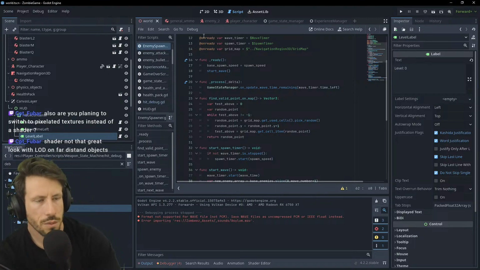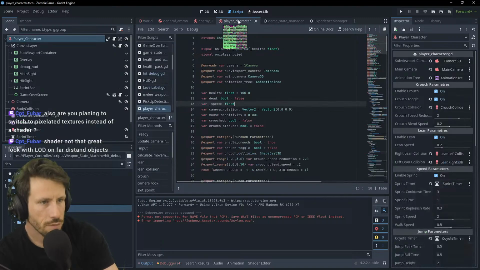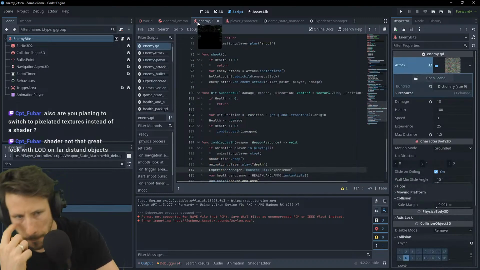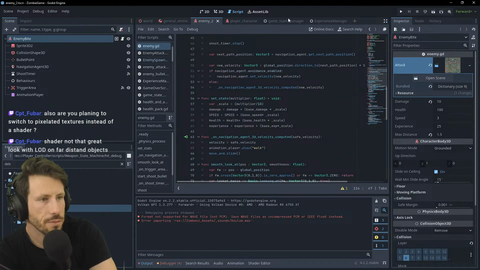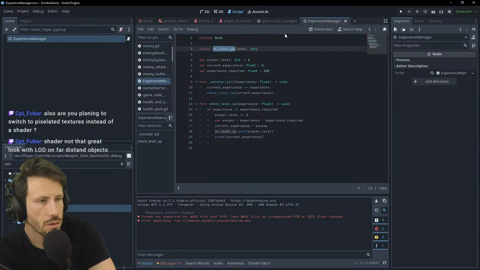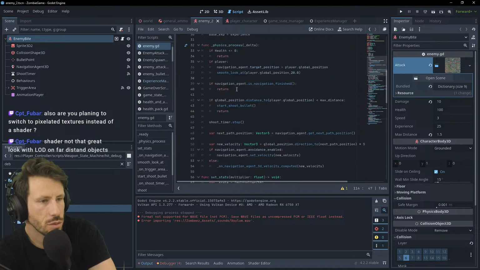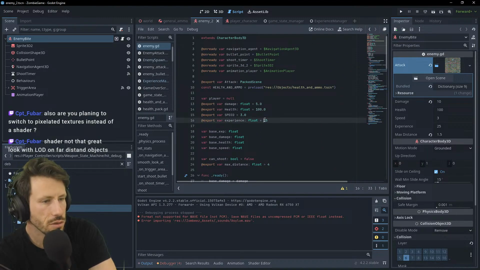Now we're leveling up. I do think we're leveling up too quickly. So let's just tone that down a bit. The enemies give 25 as a base. That's too generous. Make it 10.